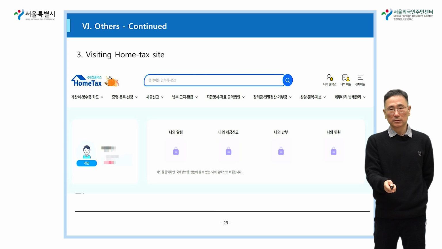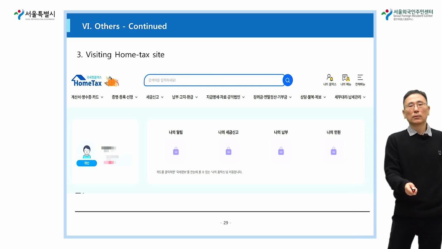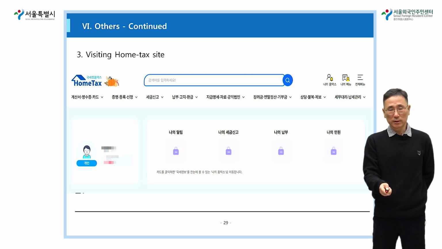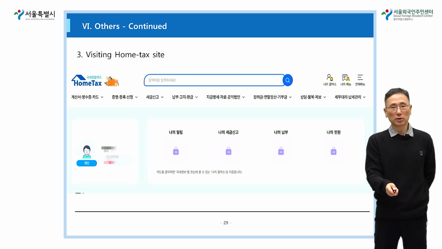Visiting the Home Tax website. This is the capture screen of the Home Tax website. First of all, you need to join this Home Tax website, which means you should have the ID and password, or you should upload your digital certificate to log in to this Home Tax website. Okay? So after joining this Home Tax website, the first screen is the first page after login. Okay? This Home Tax.